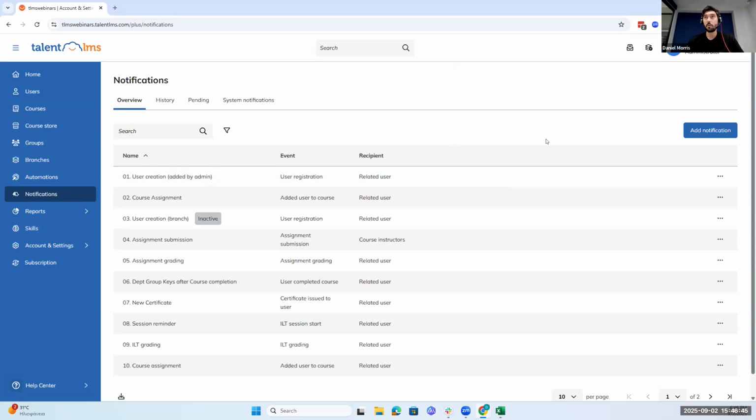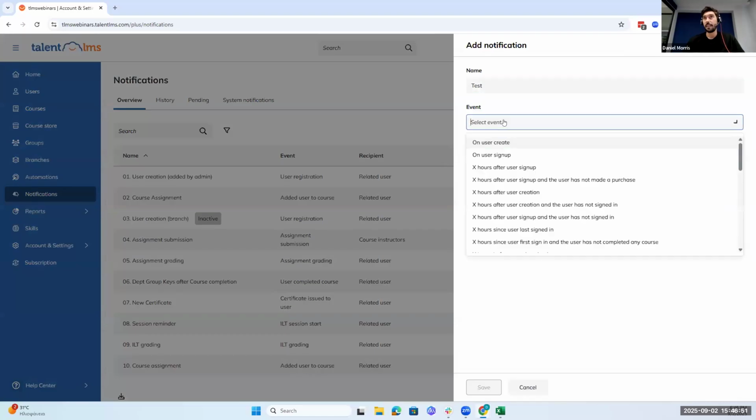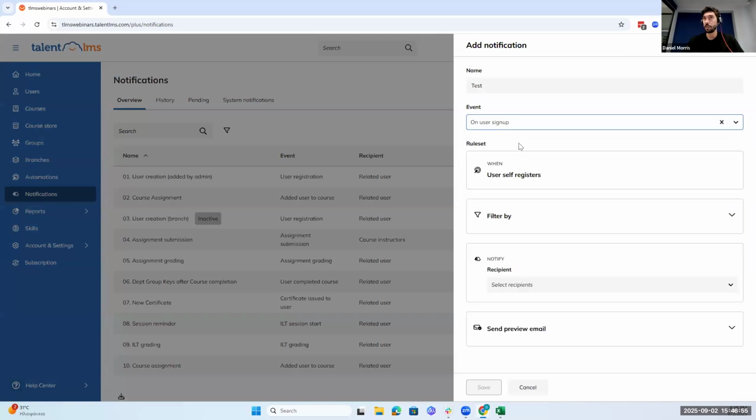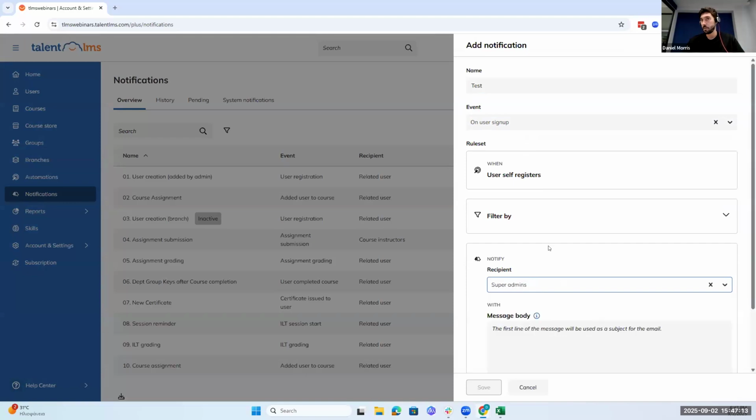What you can do is you can create a notification here, and let's just call this test for now. And the event, we can set it to on user sign up. So when users are registering to the platform by themselves, you can then set this up, and you can select who is going to be notified when a new user signs up to the platform. This can be the account owners, super admins, branch admins. You can even add your own specific recipients in there as well. Let's make this the super admins.